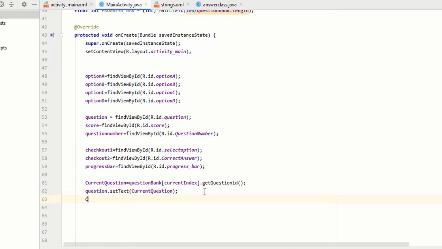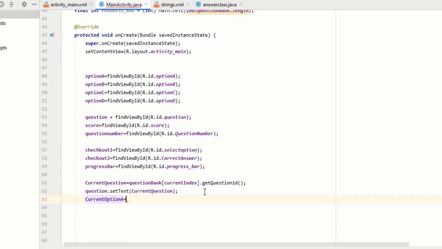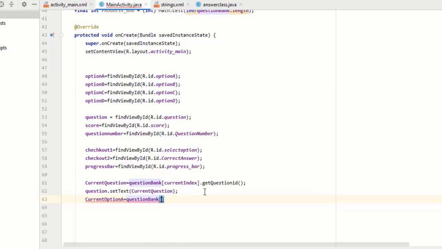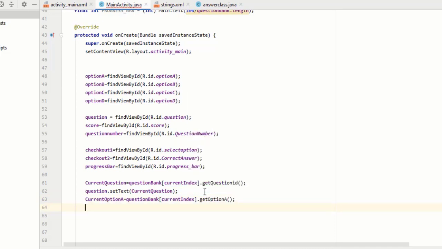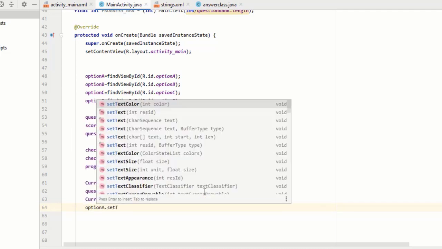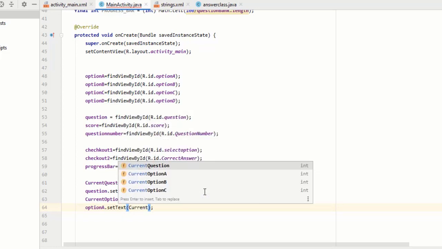options. So I simply type here currentOptionA equals, then I have to access the value from our array questionBank[currentIndex], then dot. Now I have to get optionA, that's it. Now I have to set this option onto our optionA text view. So our optionA text view name is optionA.setText, and inside this simply pass your currentOptionA variable.